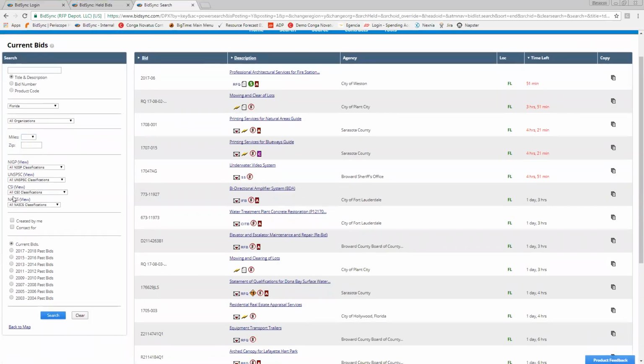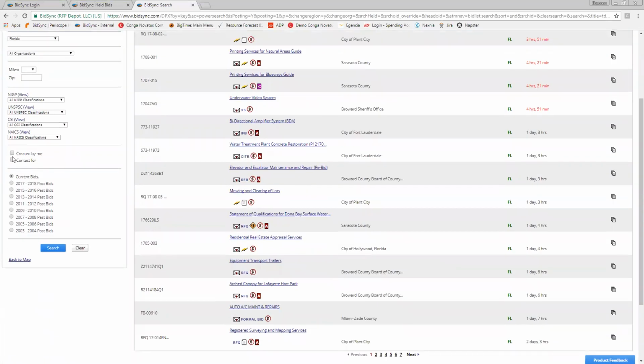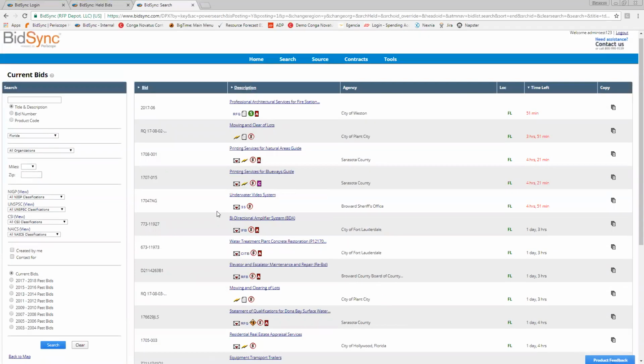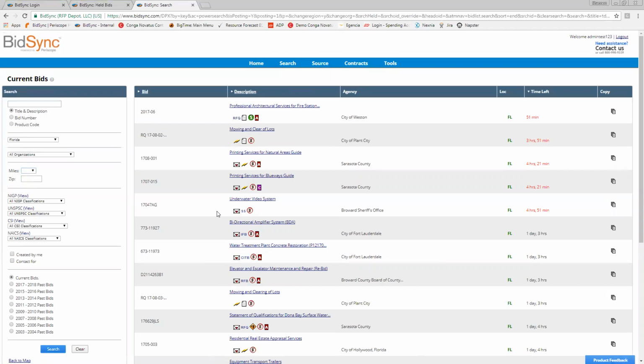You can search by a commodity code. You can search by created by you or contact for you, and then different time periods, so current bids versus historical bids. I just ran a search for Florida, and to the right, it pulls up all the solicitations that are out in the location of Florida right now by agencies using the BidSync system.